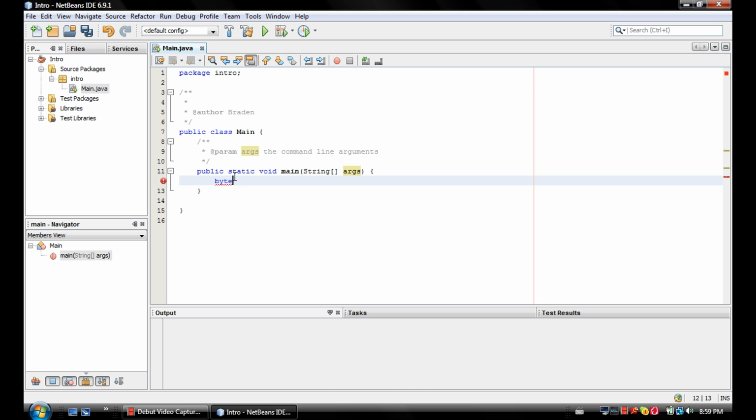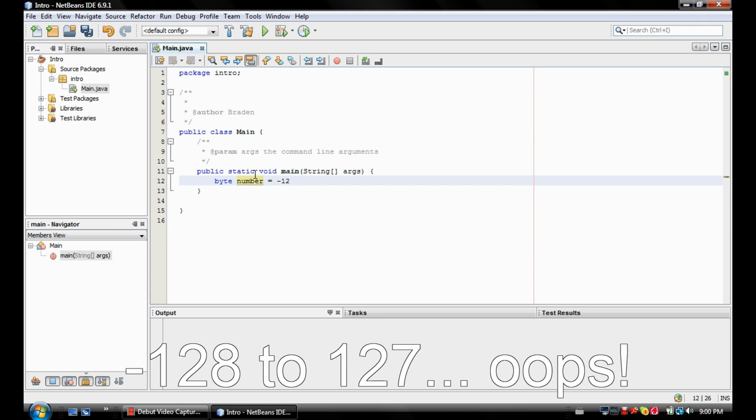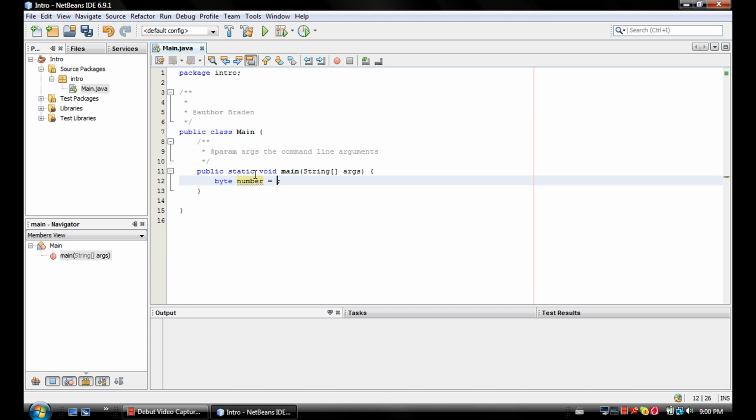So the first one on the chopping block is the byte, and you'll notice the text of it goes blue. This is because it's a recognized word in this IDE, and it has a special meaning to it. Just a nice little visual cue from NetBeans. And I'm going to give this byte a name, just like we did with x before, and I'll call it number. And a byte is 8 bits of memory, so it can range from negative 128 to positive 128. I'll initialize it with 0.